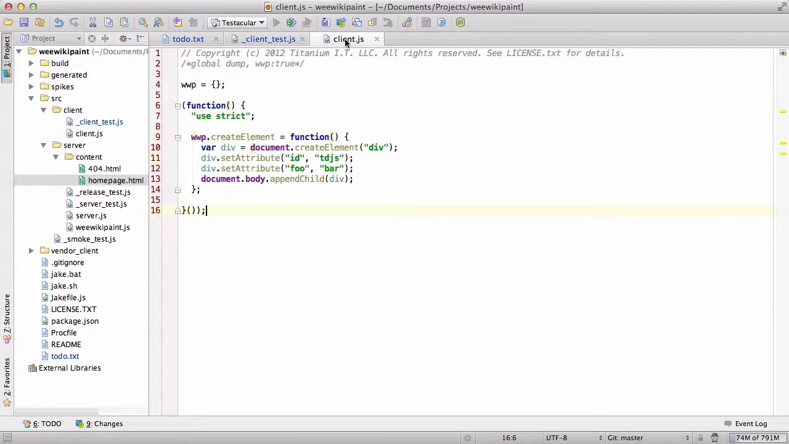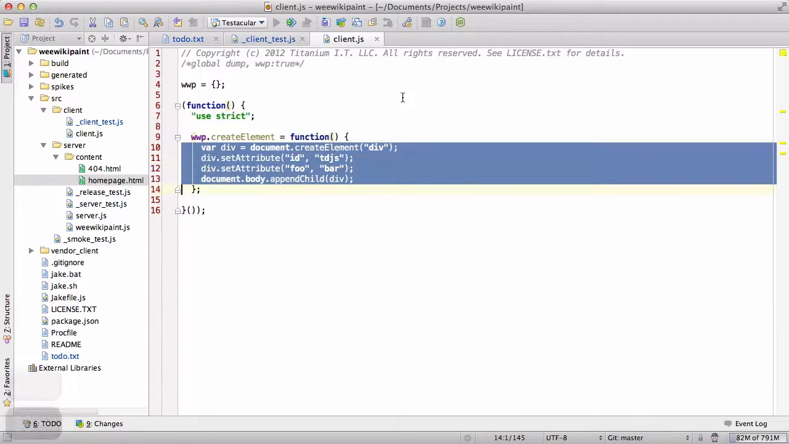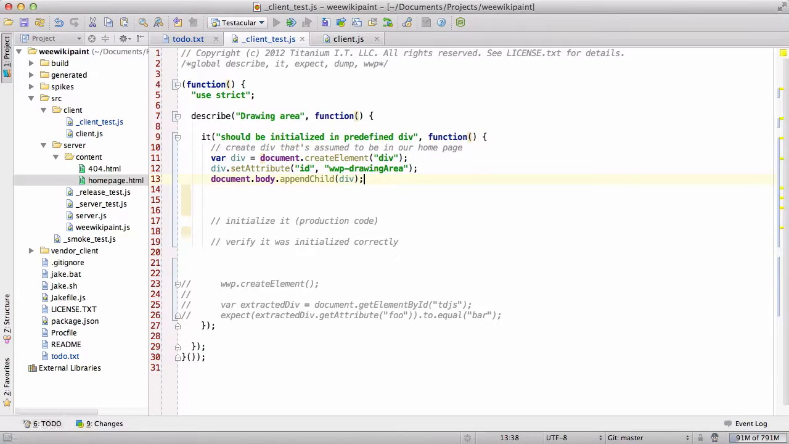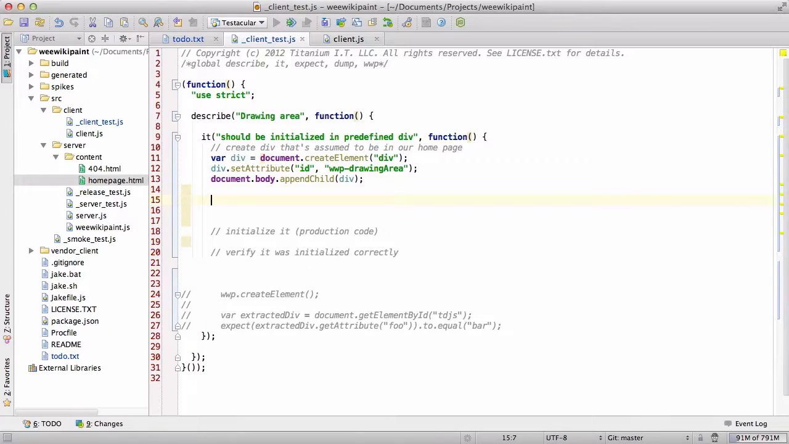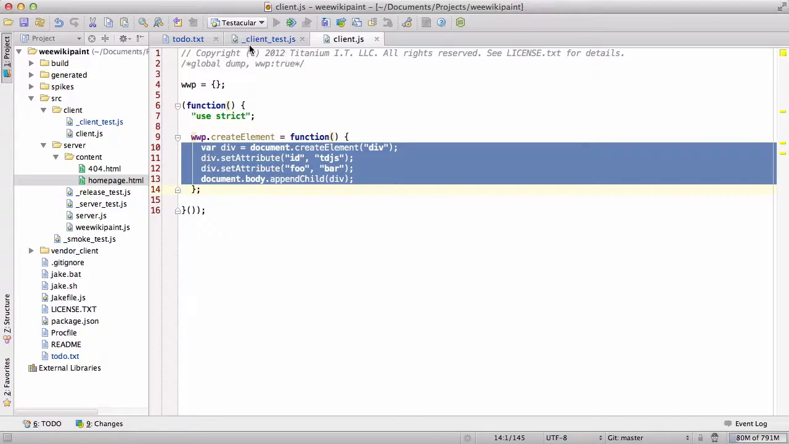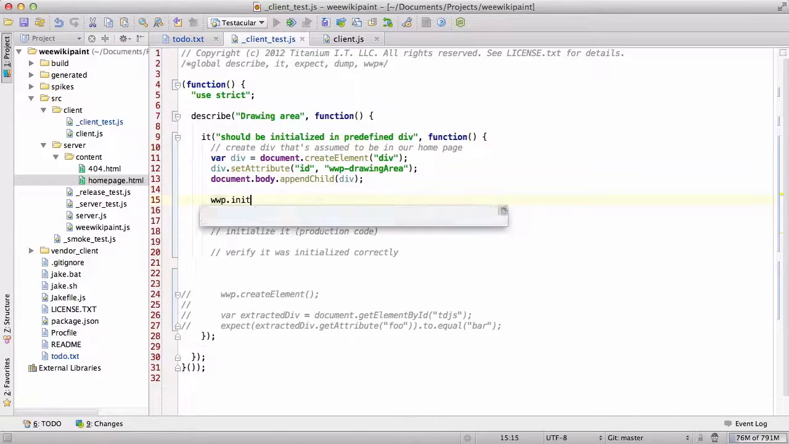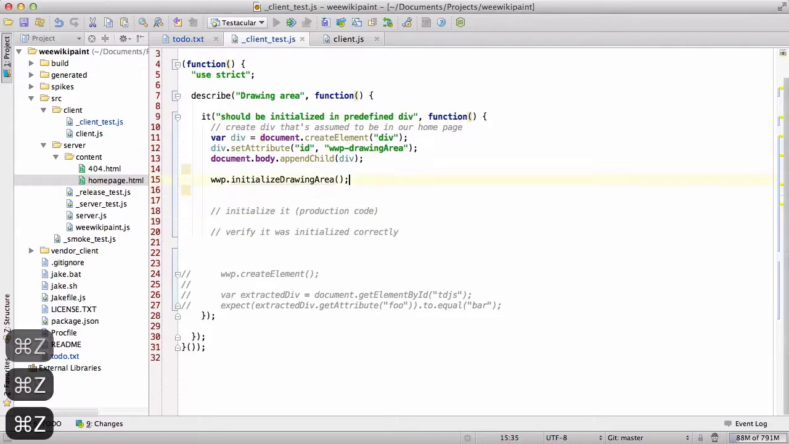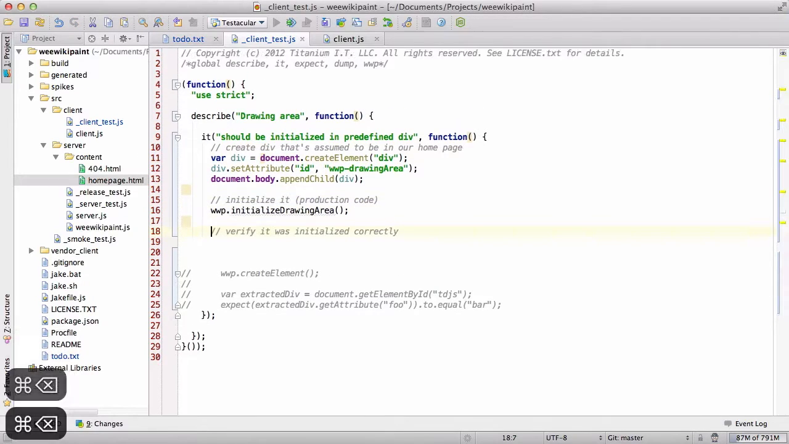And I'm going to start out by just grabbing this code here. So we're going to create an element, a div element. Let's name it WeWikiPaint drawing area. And then we'll append it. And then we'll have our production code run. And let's say initialize drawing area will be the name of that. And then we'll verify that it was initialized correctly.